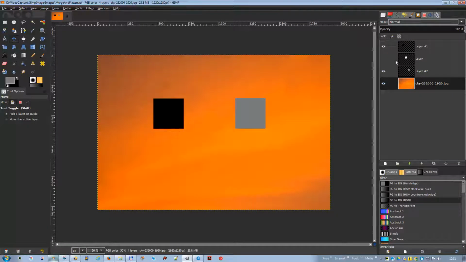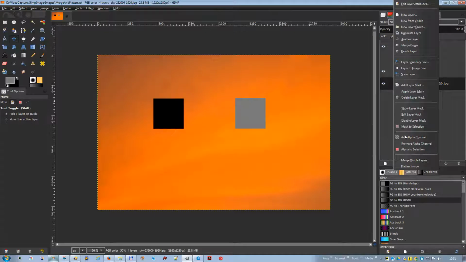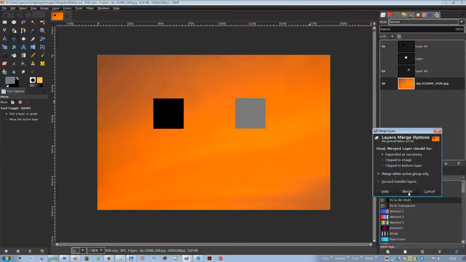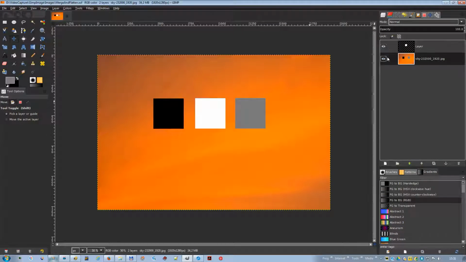The Merge Visible Layers command merges the layers which are visible into a single layer. Visible layers are those which are indicated on the layers dialog with an icon.